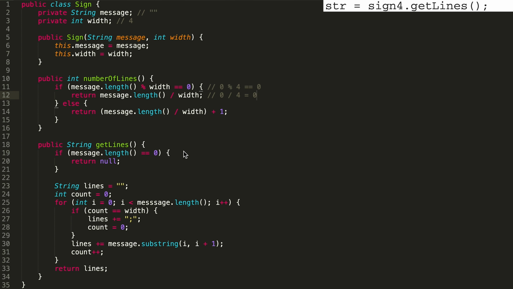Then when we call the getLines method, we are going to get that the message length, which is 0, because it's an empty string, is equal to 0. So we're going to return null for the getLines method.